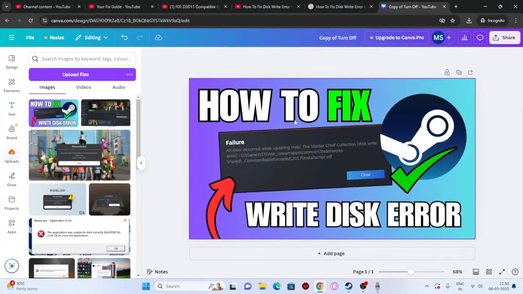How to fix the Steam write disk error which is happening on Steam right now, and how you can fix this up. So let me directly get into the steps.